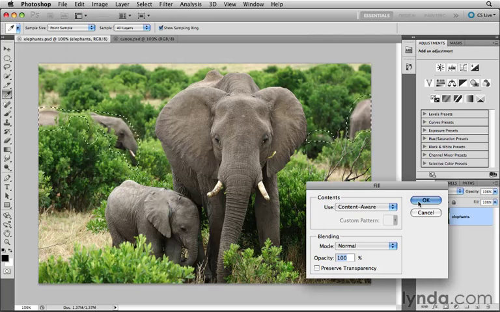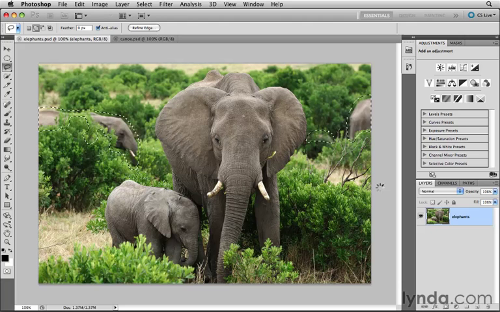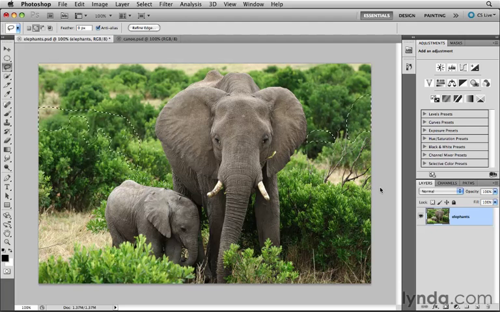Keep your eye on the selected areas in the image, and you'll see the elephants are gone, and in their place is complex detail built from the surrounding trees and bushes. I'm going to deselect so that you can see that better. And I'd say that this result is pretty impressive given the complexity of the detail here.